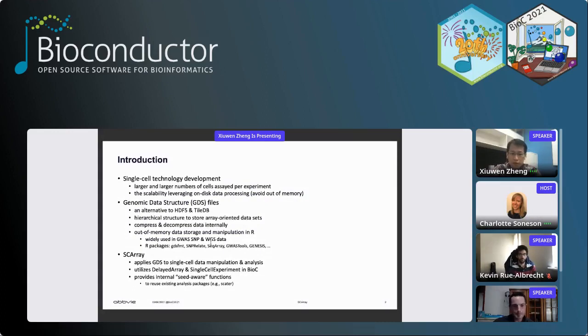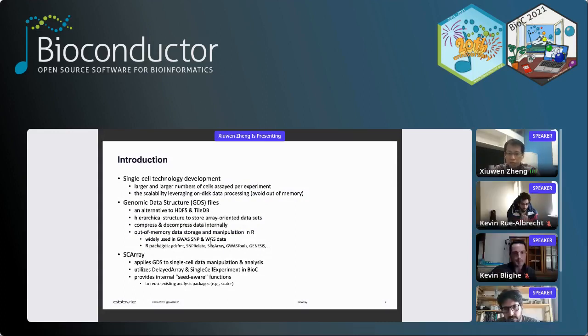Technology development and decreasing cost of single-cell RNA-seq are leading to a larger and larger number of cell assays per experiment. The scalability, leveraging on-disk databases for out-of-memory processing, remains an important issue to address.